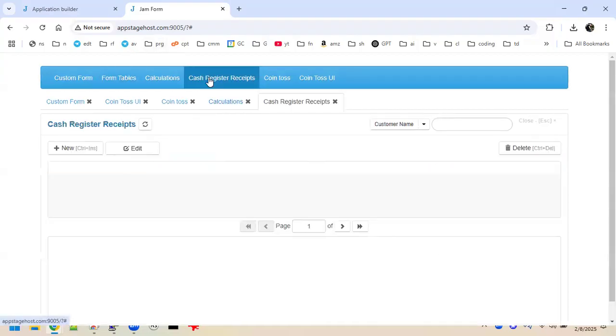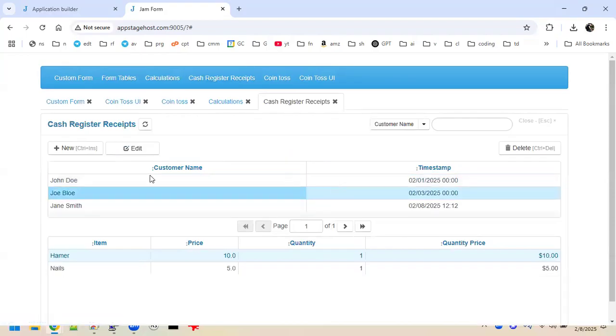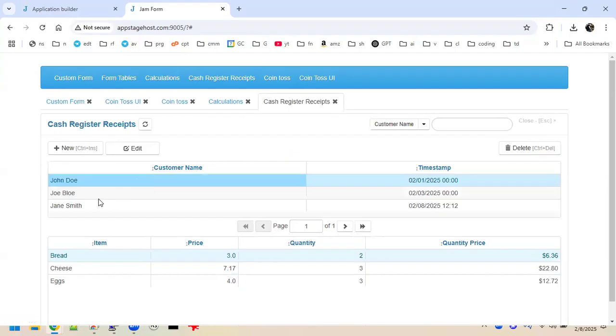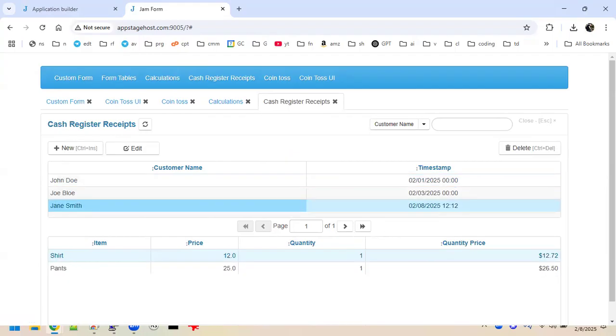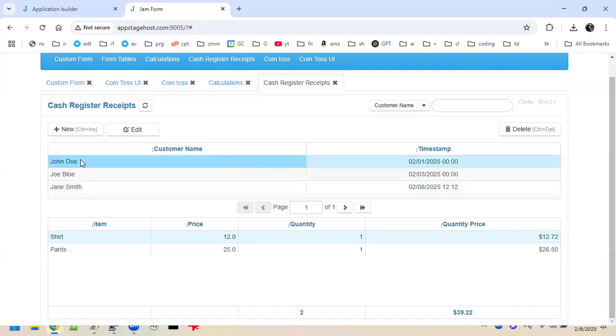And we've got a little cash register receipt application. This is a master details set of tables. So we have cash register receipts with a customer name and a timestamp. And for each of those records, we have a number of items which have been purchased. You can see the item price, quantity, and quantity price along with tax calculated. And that total is displayed down at the bottom along with the total quantity count.